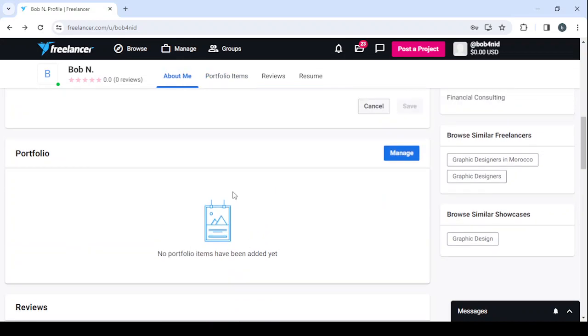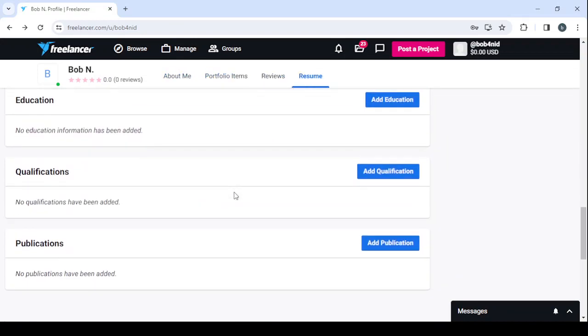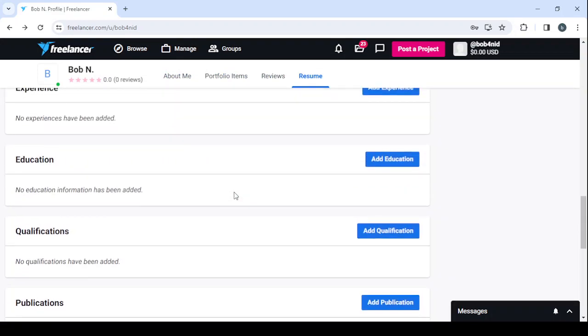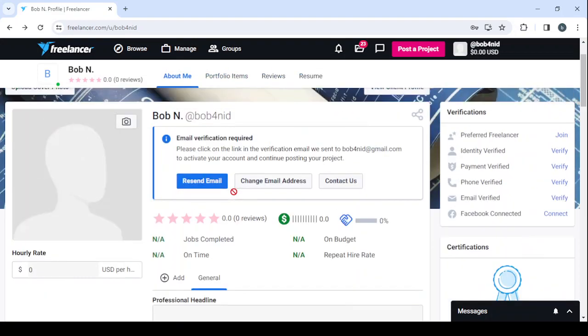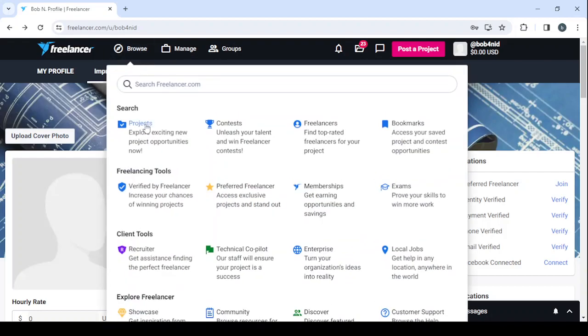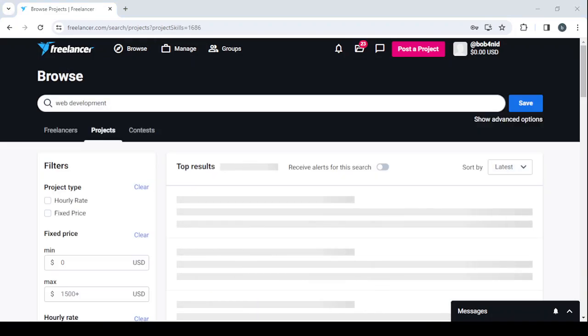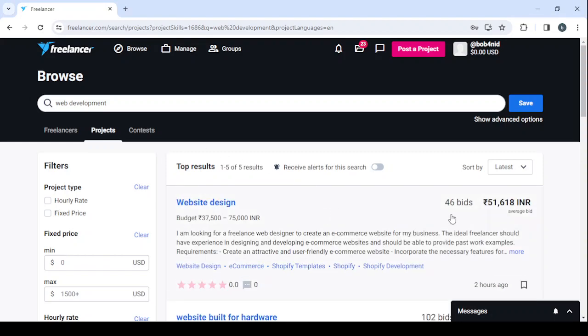Then here you can add your portfolio and your experience, education, qualifications, and publications. And after you're done with all of these things, then it's time to make some money. So let's go to browsing here, click on projects. Then you will be able to see all of the posted jobs that are looking for someone with the same skills like yours. And here you can choose the job that fits your requirements. If the price and the job description fit your requirements, then you can apply for it.